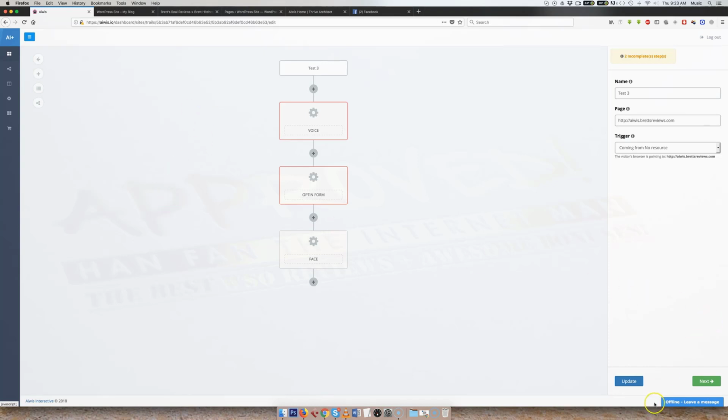By the way, we have our support down here in the bottom right hand corner. If people get caught up and they can't work something out, they can leave us a message if we're not there, or they can talk to an actual live person there as well.